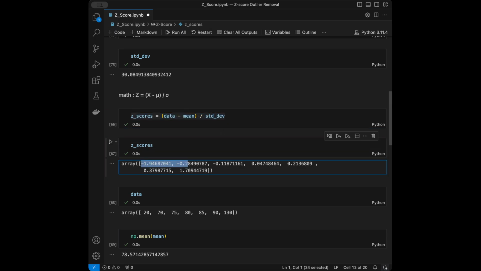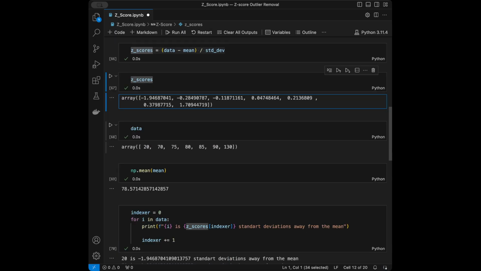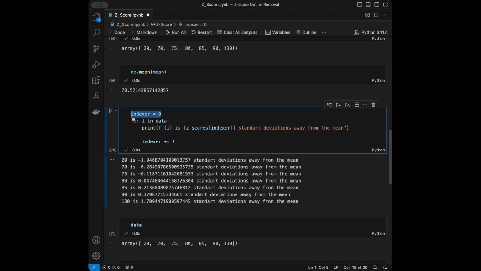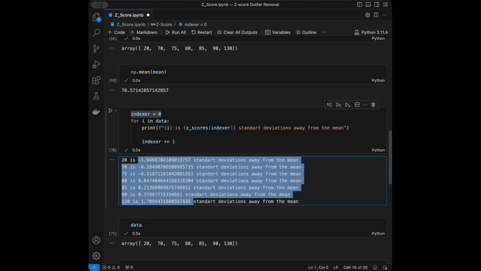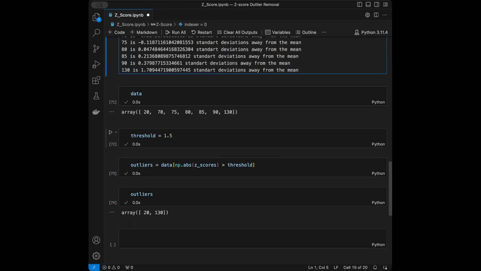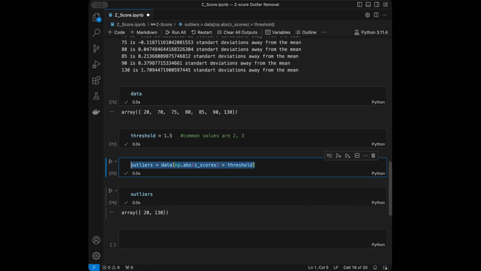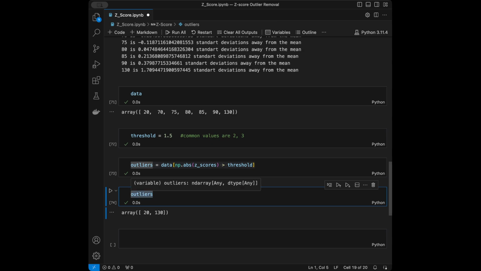Here are our z-scores. Then we set a for loop with indexer 0. For each index we printed the standard deviation distance from the mean, and we identified the outliers by defining the threshold as 1.5. By the way, let's write that too. Common values are 2 and 3, and we filtered out the outliers and we printed them, and this is how we can identify the outliers in Python.